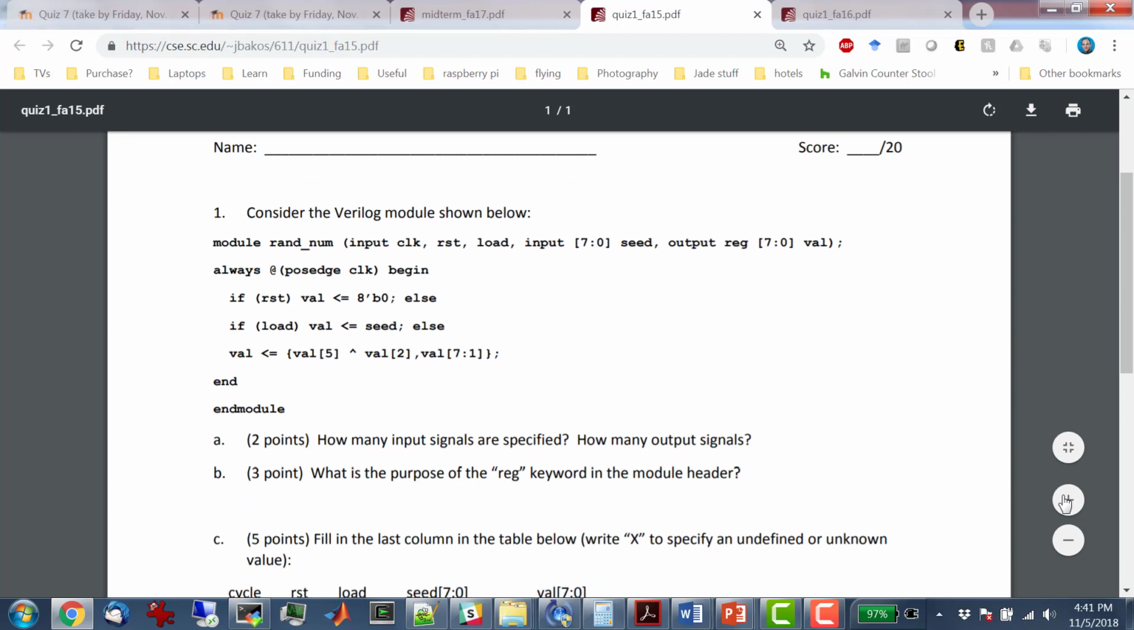Here's another random number generator. This one is actually called random number. So this is a very similar problem. This one has the full module though. It has a clock, a reset, a load input, and a seed input. This is the starting value. So instead of using an initial statement as I did in the last example, this actually takes an input, and it has an 8-bit output called value.